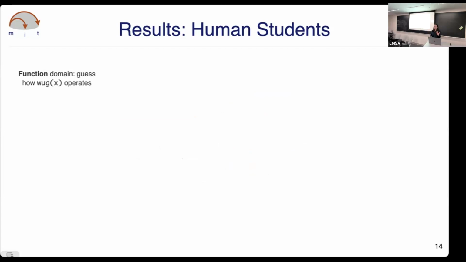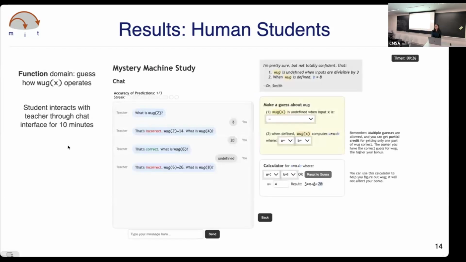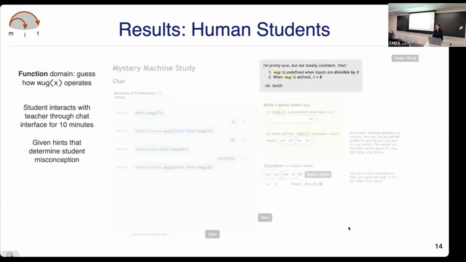you're tasked with learning how this mystery machine works. So we tell the student that they have 10 minutes to interact with the teacher in a chat interface. This is what it looks like. So they can chat with the teacher on the left, and there are places for them to make guesses on the right. The students are given hints by some Dr. Smith that determine their misconceptions.